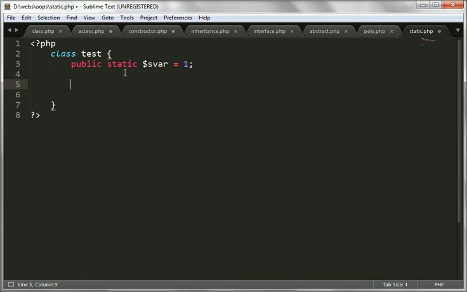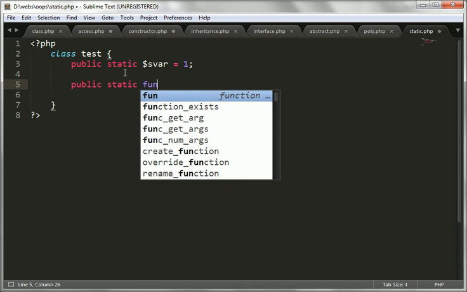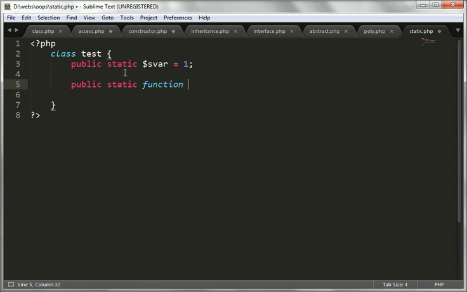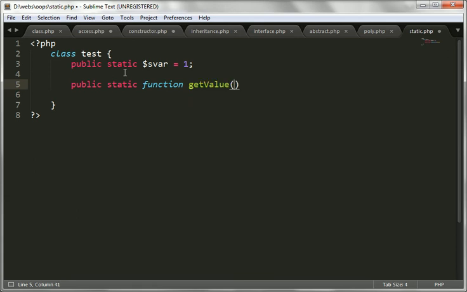Then we have the static function, with the help of public static function, and the function name may be getValue. This is how we create a static function, and a static function is mostly used to access static variables. One more thing I want to mention: for a static function or variable, there is no need to create an object to access them. Directly with the class name and the scope resolution operator you can access the variables and functions.